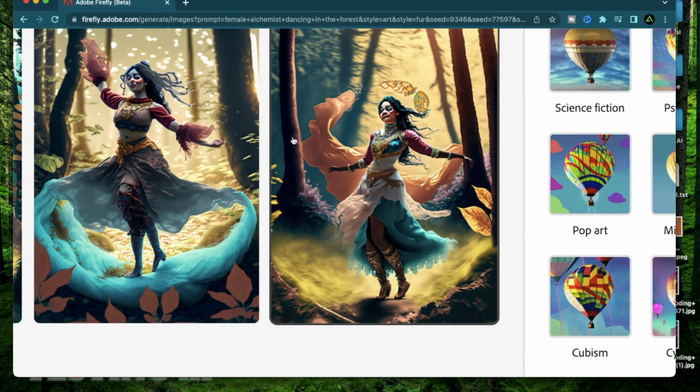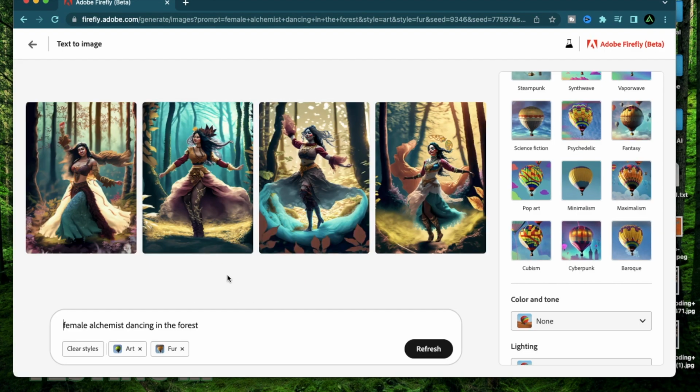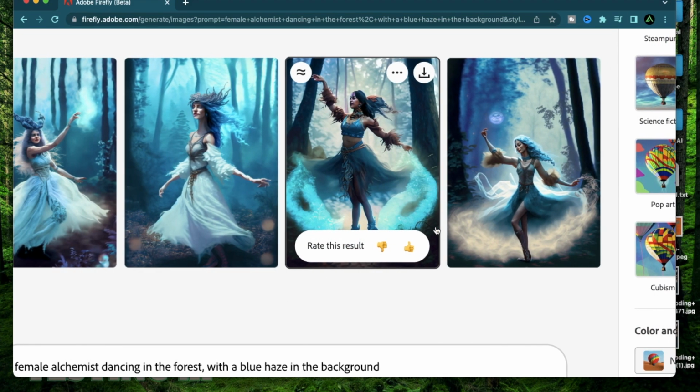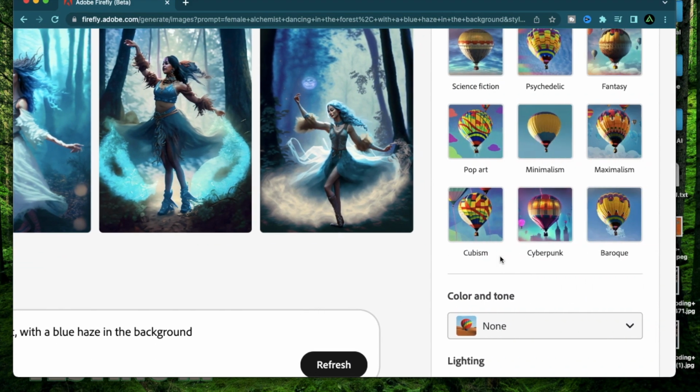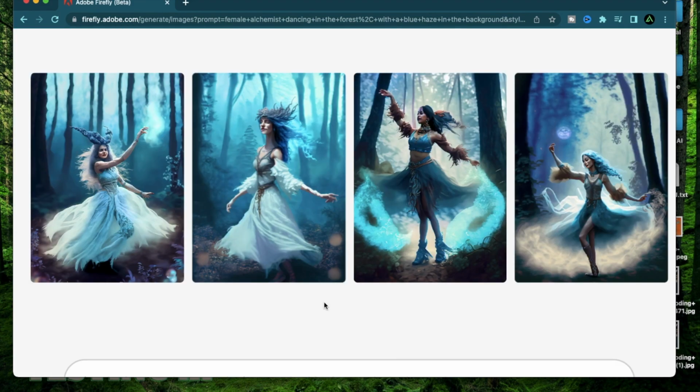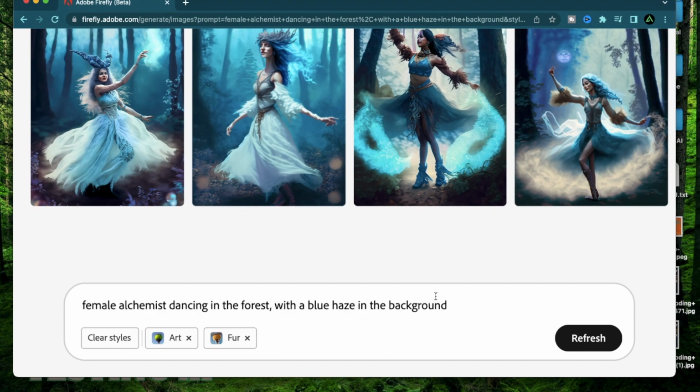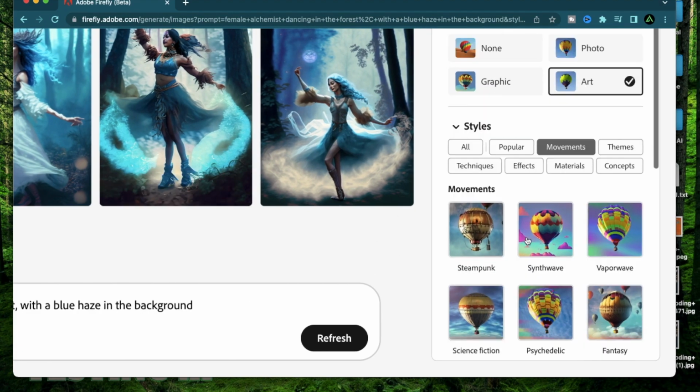I really like the color composition here, but if you want more of a specific color, you can actually try that out in the prompt. So if you say female alchemist dancing in the forest with a blue haze in the background, you see now you have a lot of control in your generations, both with the words and with the templates on the right. So I think Firefly does a pretty good job, whether you rely on words in your prompt or choose to use templates on the right.